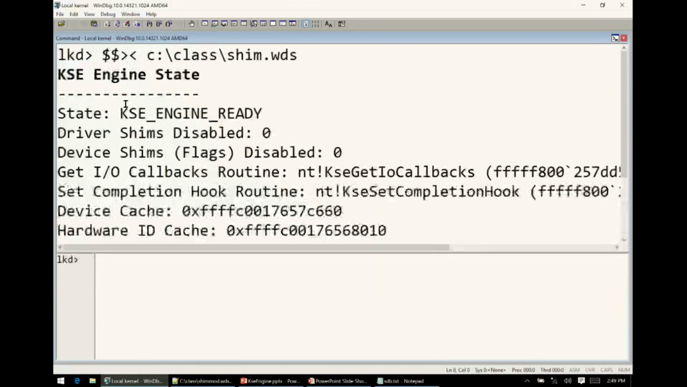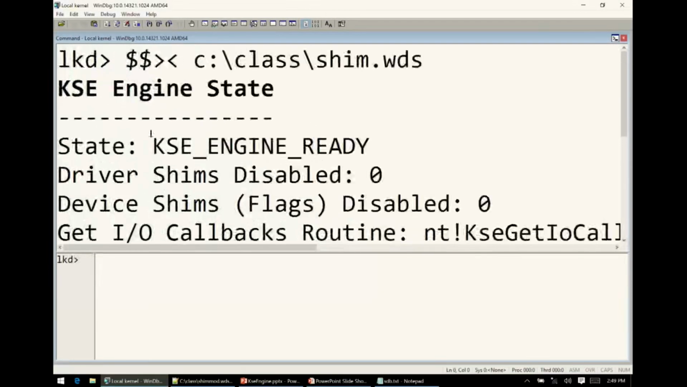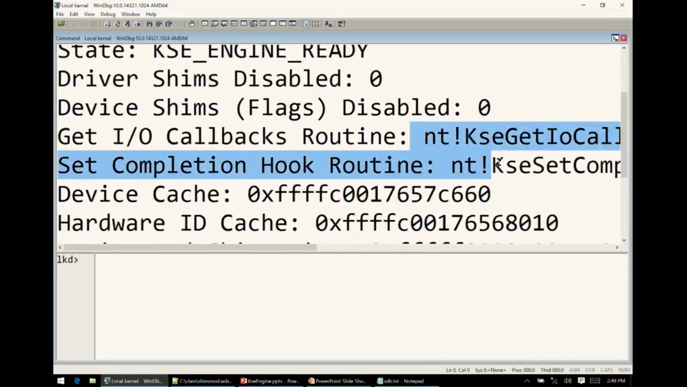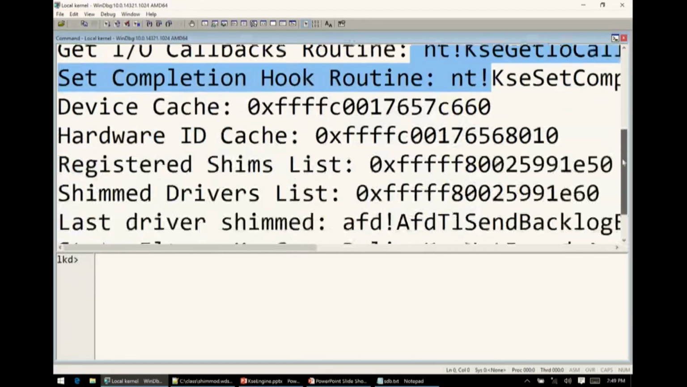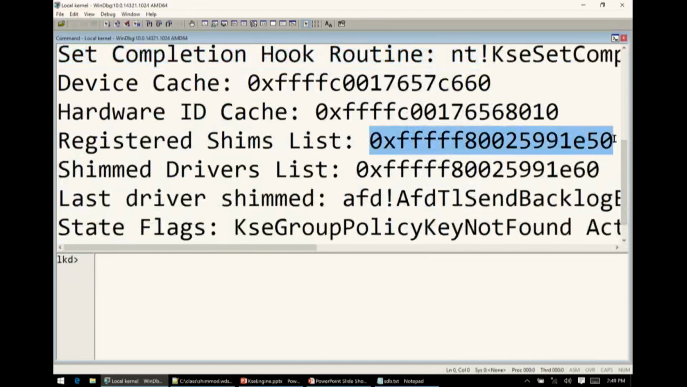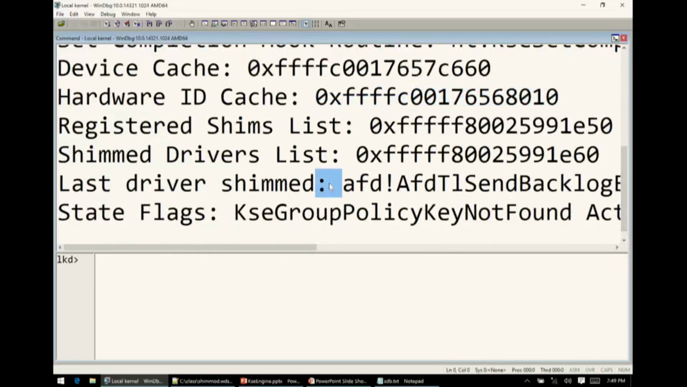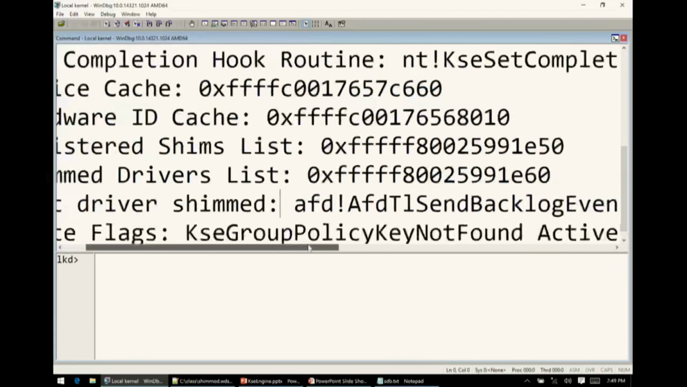This is basically saying the engine is ready, driver shims have not been disabled, and device shims have not been disabled. These are the addresses of the 2 callback routines that drivers can call. This is where the device cache is. That's where the hardware cache is. Here's the list of registered shims. Here is the list of shimmed drivers. And the last driver that got shimmed is afd.sys. So it's saying that on my system, AFD got shimmed.